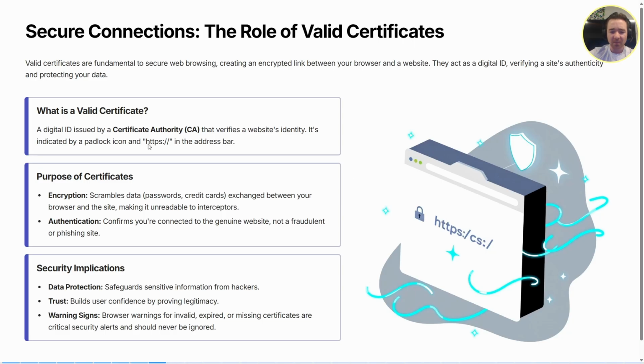What do these do? These do two main things. They encrypt the data that's being exchanged between the browser and the site, and they authenticate and confirm that you are connected to a genuine website, not a fraudulent or phishing site. So if you see this padlock in HTTPS, you know that a valid certificate is in place.